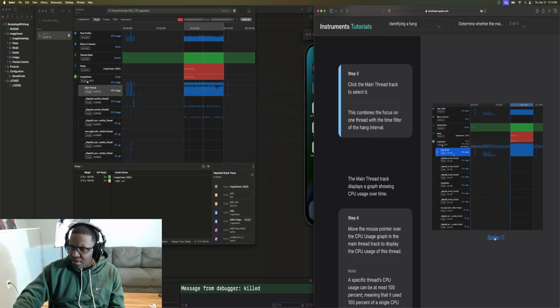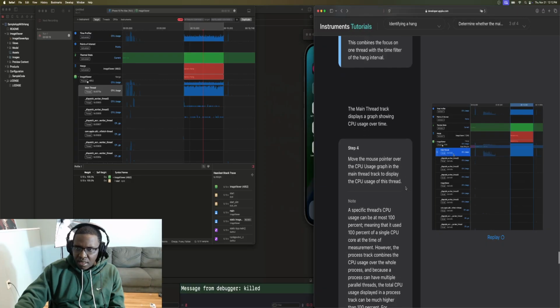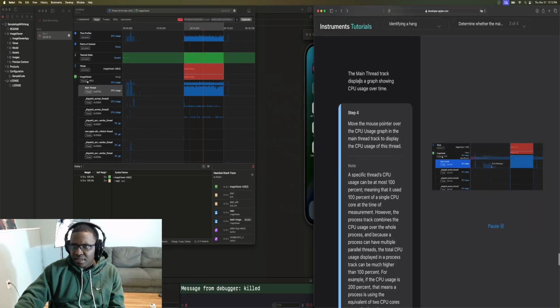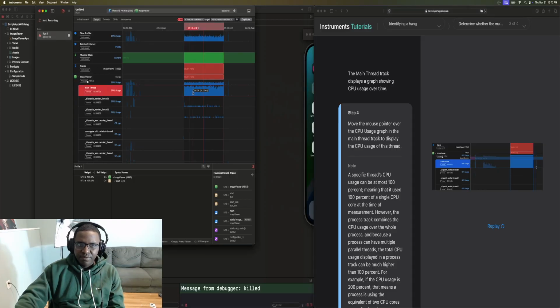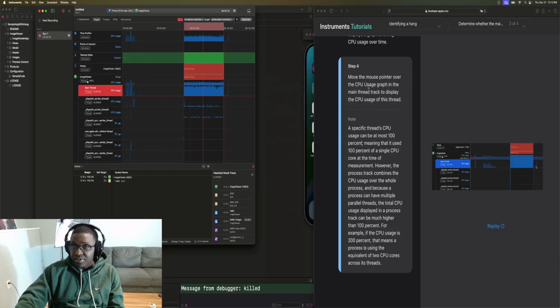Let's run our replay again just to be sure. So they clicked it, and now they can see it. All right, the main thread track displays a graph showing CPU usage over time, and we see that here. It says move the mouse pointer over the CPU usage graph in the main thread track to display the CPU usage of the thread. I think this is what we were doing earlier, running my pointer over it and seeing different percentages.